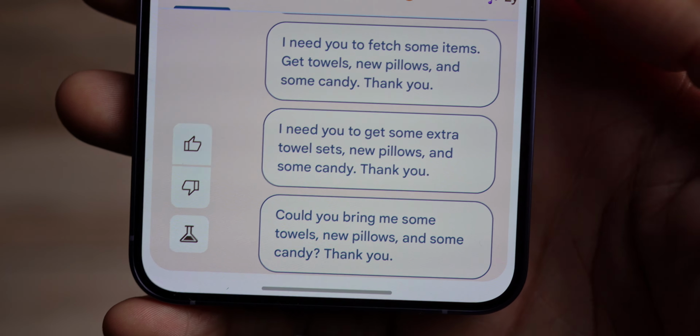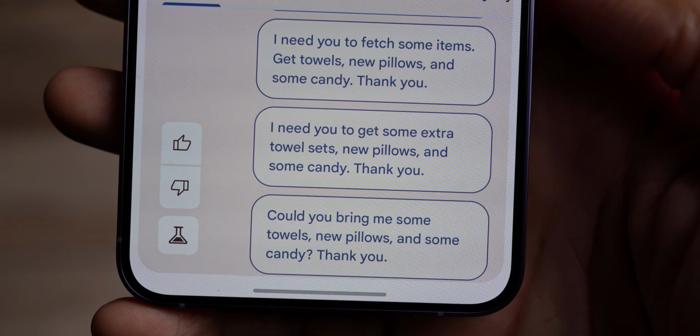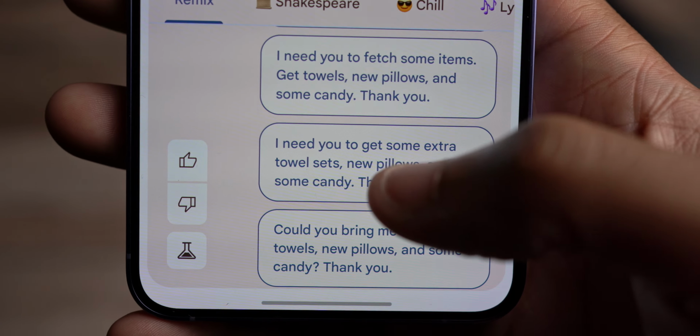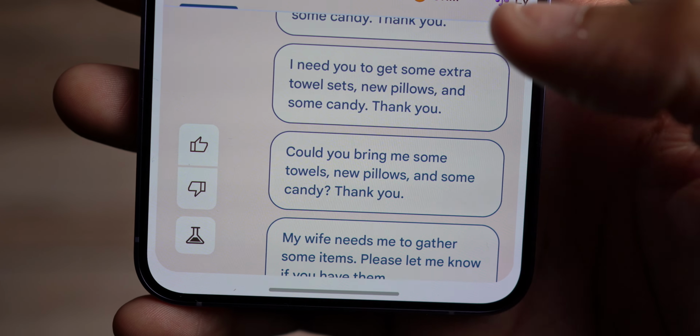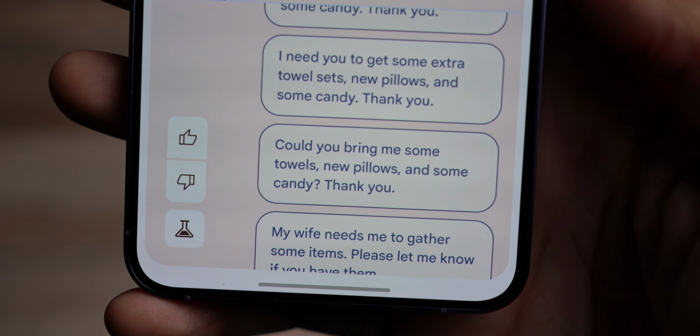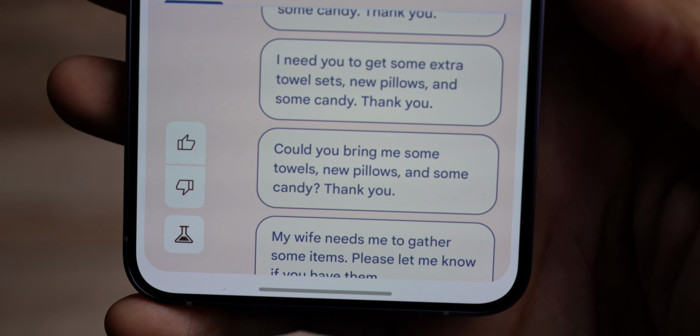I need you to get some extra towel sets, new pillows, and some candy. Thank you. Now, see, I like that. That's actually a good one. I like that. Could you bring me some towels, new pillows, and some candy? Thank you.